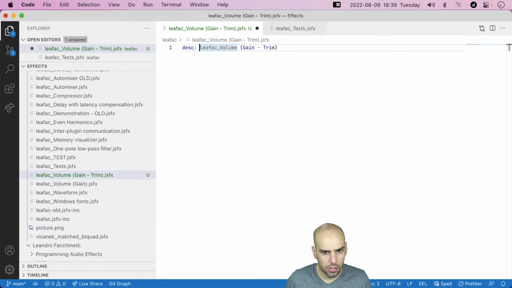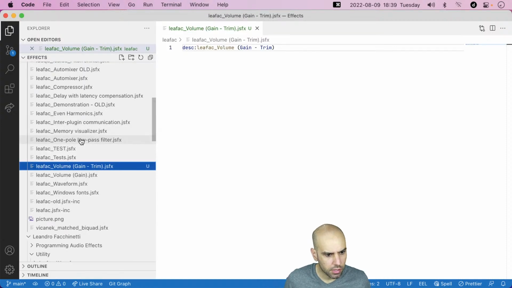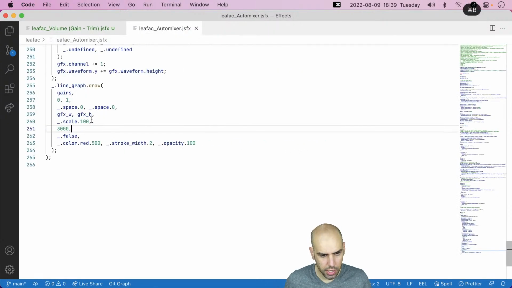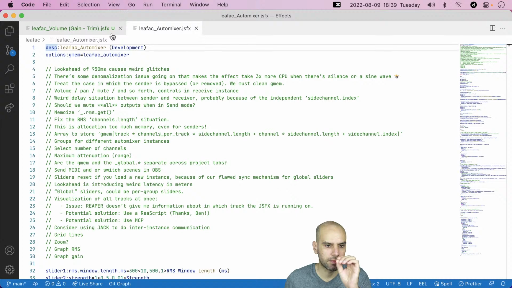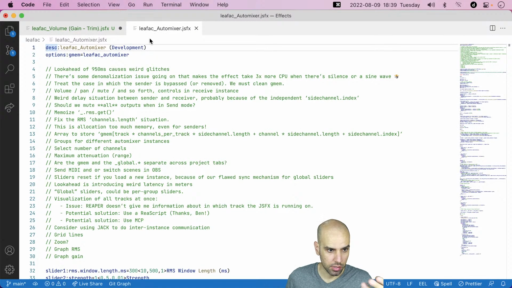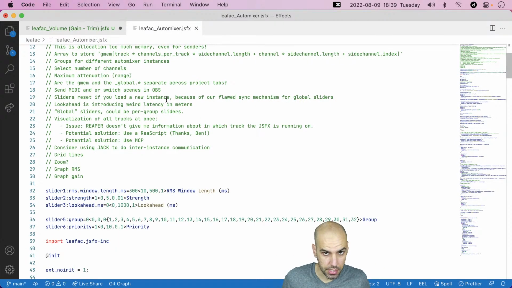And another thing I'm going to do is open an existing effect like the auto mixer, just so we can get the template, the boilerplate, things that need to be in every plugin for the library to work, for instance.